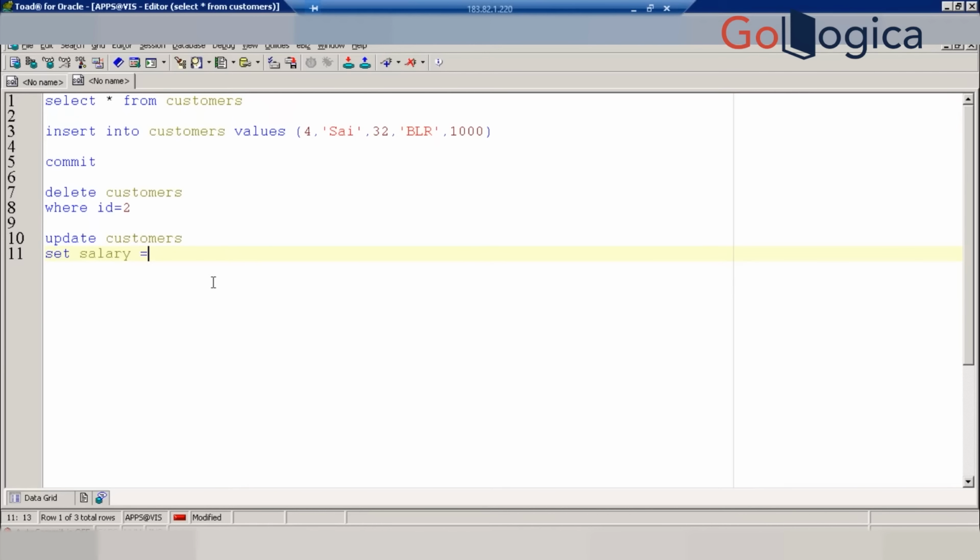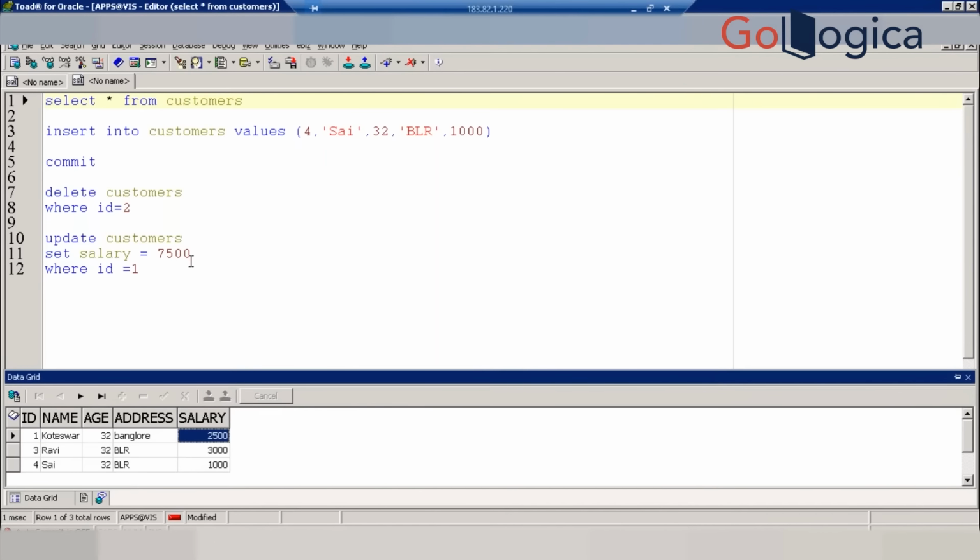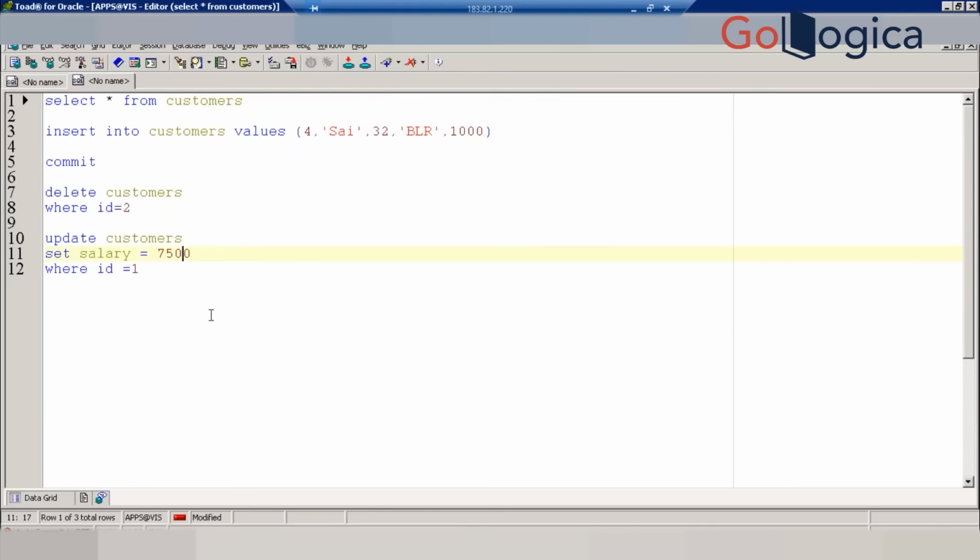Update salary, set salary equal to, suppose I want to put it as 7,500, where ID equal to 5. ID equal to, suppose you can take it as 1 only. Now you can see for ID 1, Kodeshwar, her salary is changing from 25 to 75. Okay, now let's execute it. One row updated.